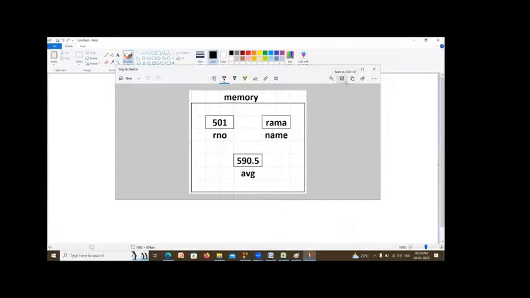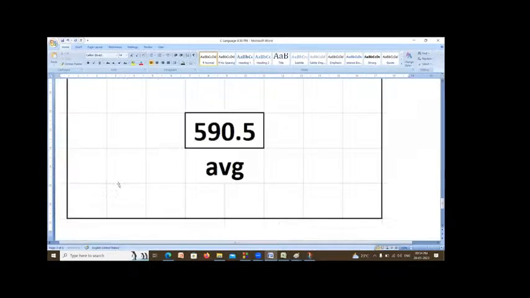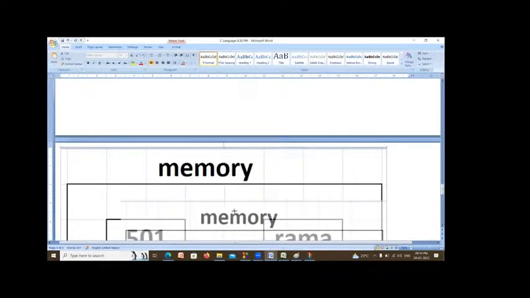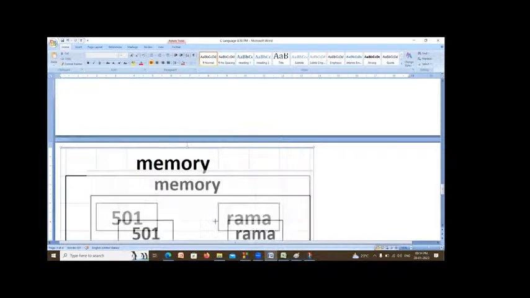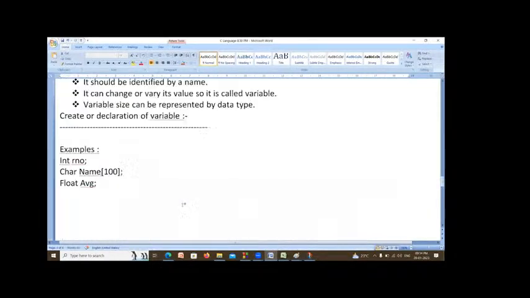A variable can store only one value, no? You have three values. One is roll number, second one is name, third one is average. So you need to create three variables. Now this is the memory diagram for that.